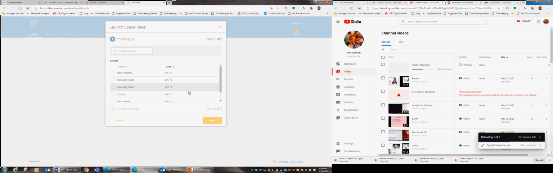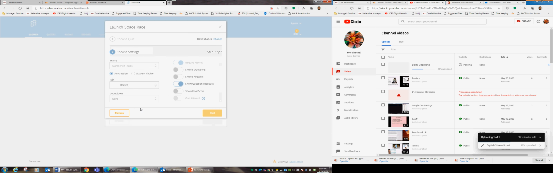Space Race is a little gamification. With this one, what you do is you open up an assessment that you've already created, which I'm going to go over in just a second. You pick the number of teams that you want. You can pick whichever little icon you want them to have. You can do a countdown. You can shuffle questions, so on and so forth.